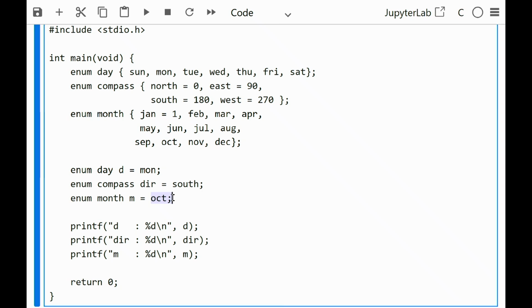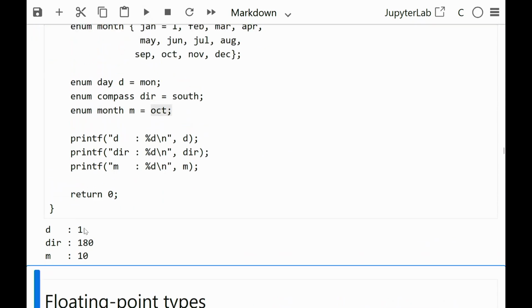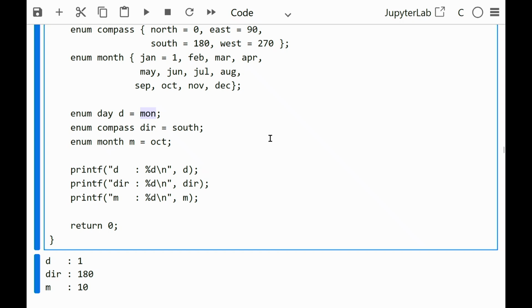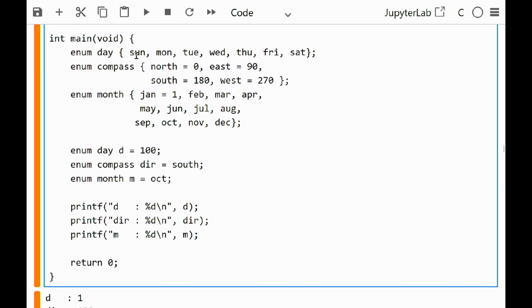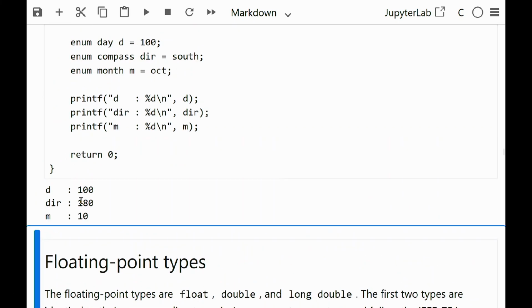These are just ints. So when you print them out, the only thing you can do is print them as ints. So here I'm using the %d conversion, and when you print them out, you get the day is 1, the direction is 180, the month is 10. There's no simple way to use printf to get out a month of October or a day of Monday. These are just ints under the hood. And in fact, you can store an int in the enum variable. So I can use the day 100, which isn't even a valid day, but it works. So now you get a day of 100.